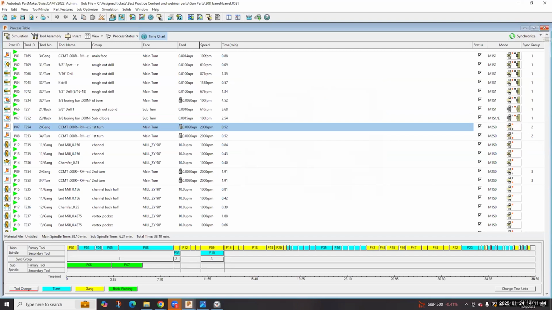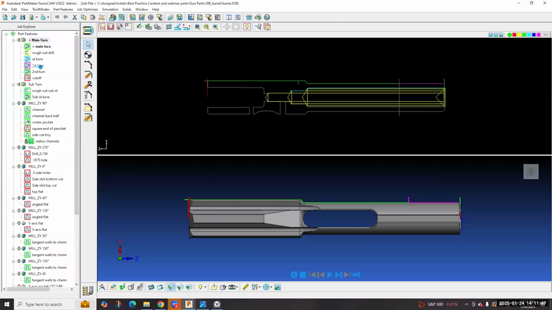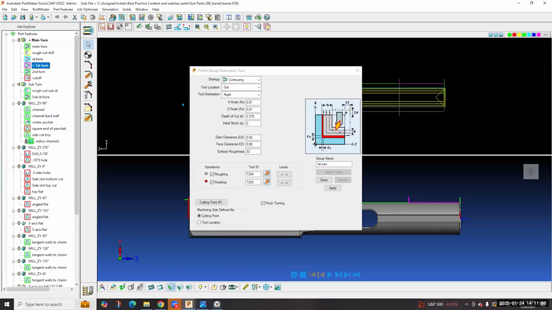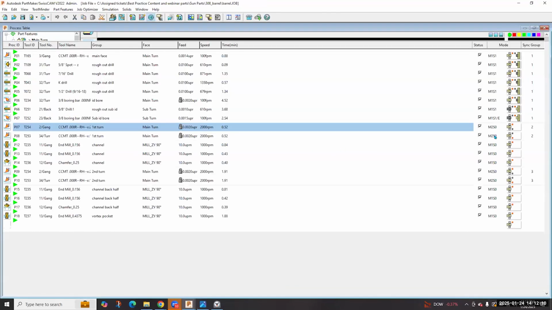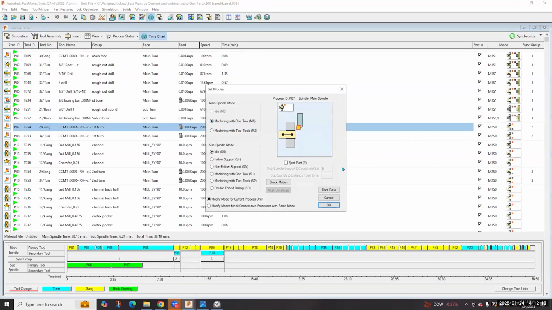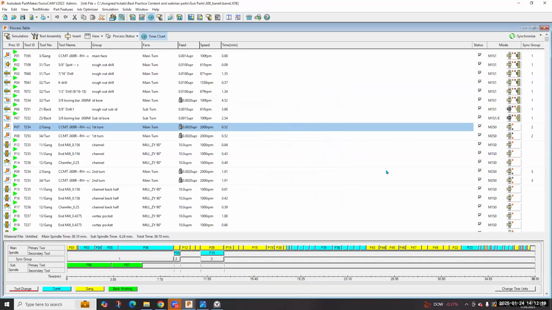And let me exit out of this real fast so I can show you how PartMaker knew that was a pinch turning operation. If I double click on first turn, we have a roughing, we have a finishing, but then we checked a box for pinch turning. So it changed the modes for us. Now, if I would have forgotten to check that box, I could always just set the modes as we intend. That's just kind of a shortcut. So I could have come in here. If this was machining with one tool, all I would have to do is check that. But that was just a little bit of a shortcut that PartMaker has. We can see down here in the time chart that the gang is running at the same time as the turret.